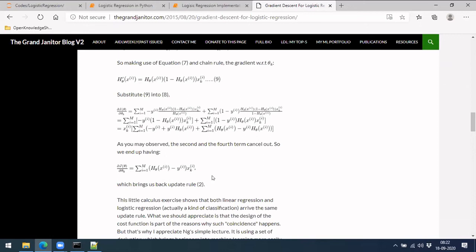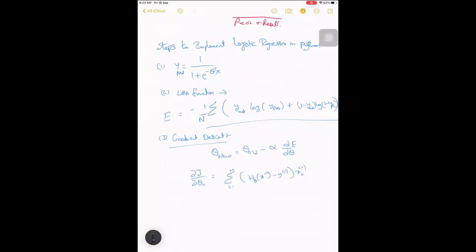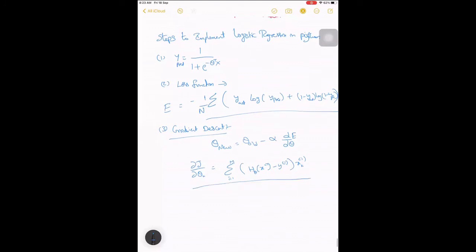Okay, so let me share back my note. From that website, what we got is this. So this is what we have to implement. I made a note of the formula that has been derived on that website.